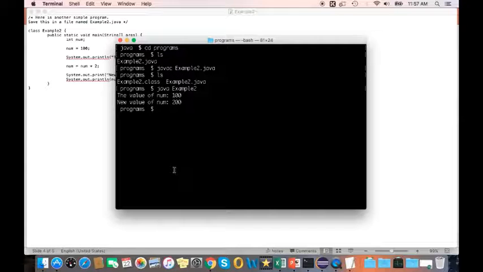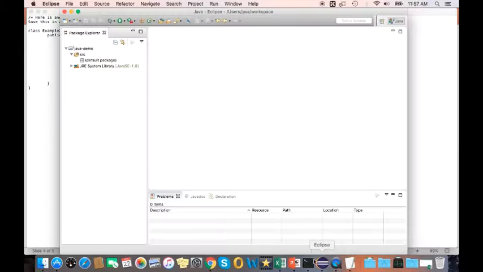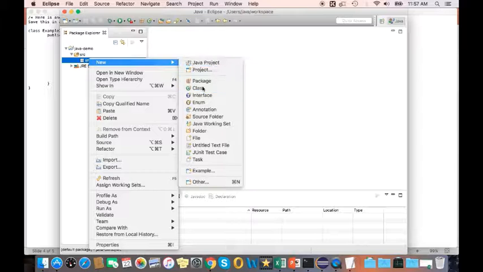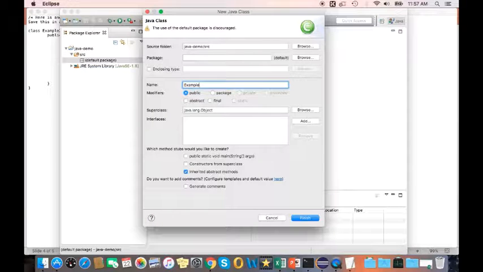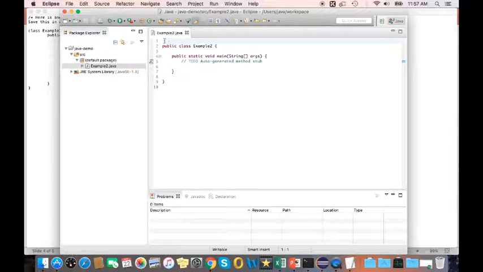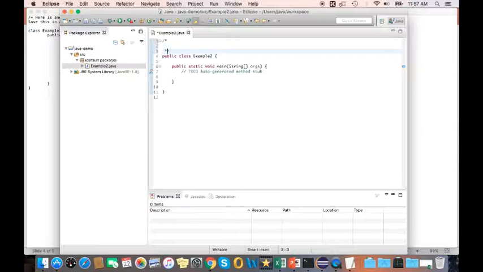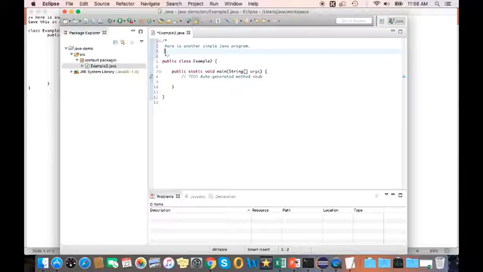Let's quickly write this program in Eclipse IDE. So I have the Eclipse IDE opened, and in the default package, I'm just going to create a new class, name it example2. I'm going to also generate the main method. I'm going to add the multi-line comment here. Here is another simple Java program. The source file name is example2.java.